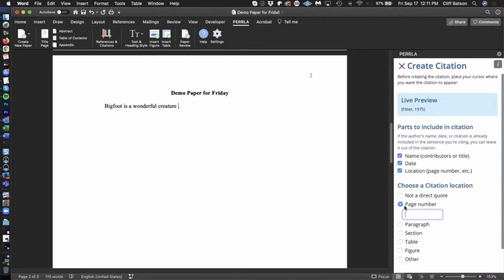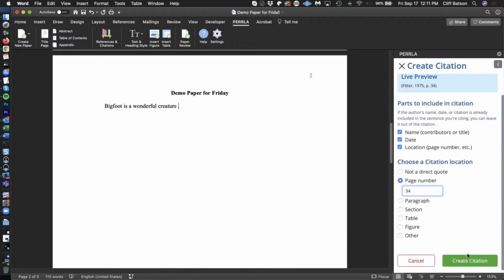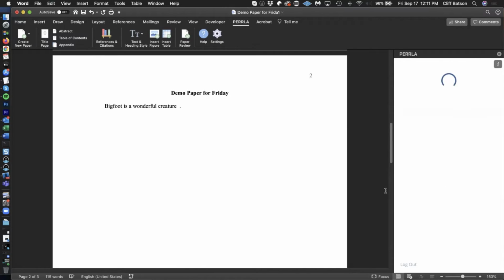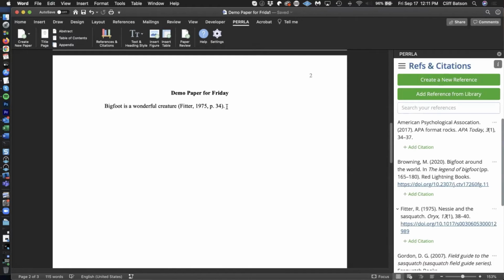And let's say that I got that. It's not a direct quote, or I would have quotes around it. It's a paraphrase. And I'm just going to say I got that from page number 34. You don't have to put the page number if you're paraphrasing something, but it's good because the reader who's looking at your paper and wants to go see where you got that would be really appreciative to not have to read that whole book to find where you paraphrase that. All right, create citation. So what PERRLA is going to do is going to create a parenthetical citation right here.